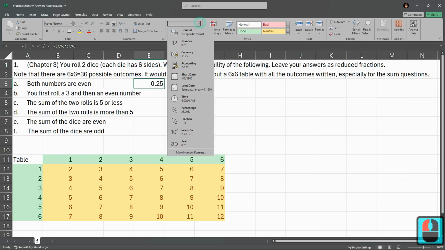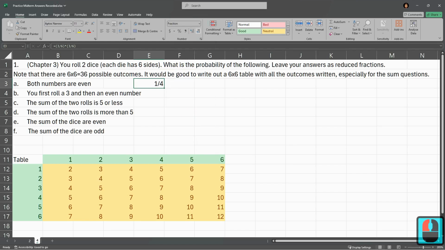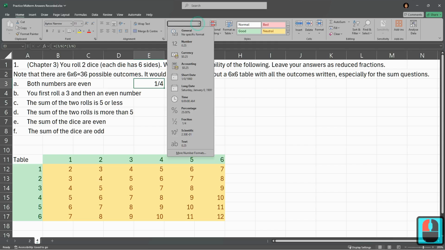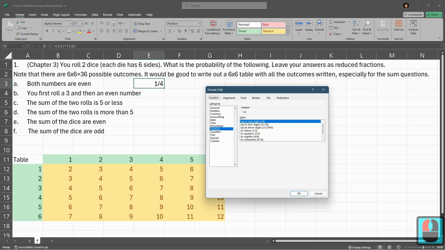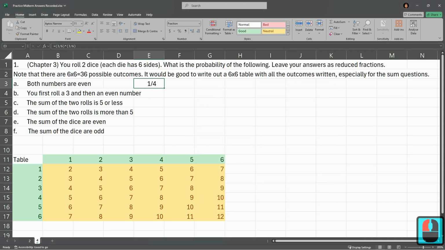0.25. Now, you can turn it into a fraction. Sometimes you need to increase the accuracy here. But for this, I think for a fraction, you have to look in here. Fraction up to 3 digits. It's a little bit more annoying. All right, both numbers are even, 1 out of 4.